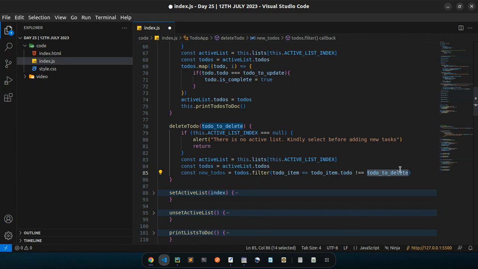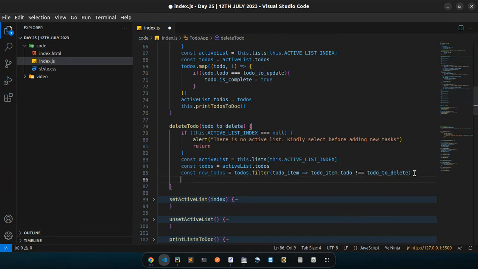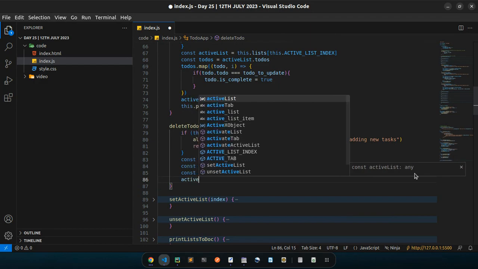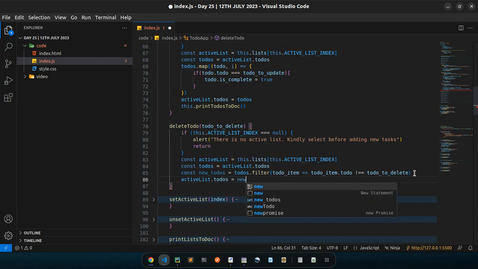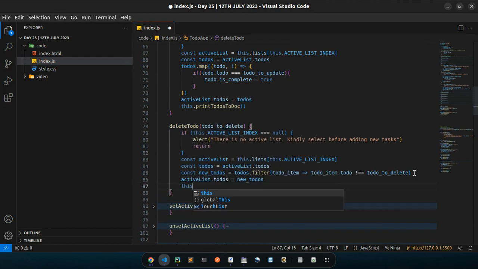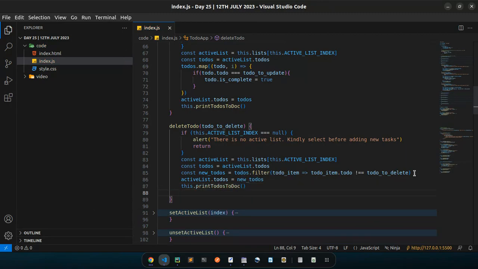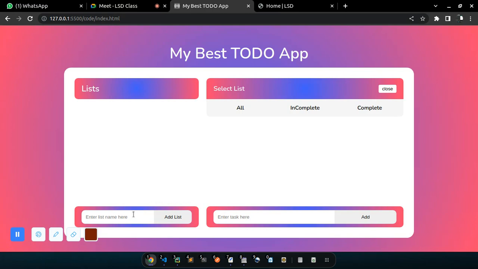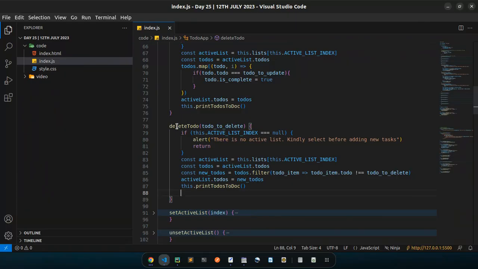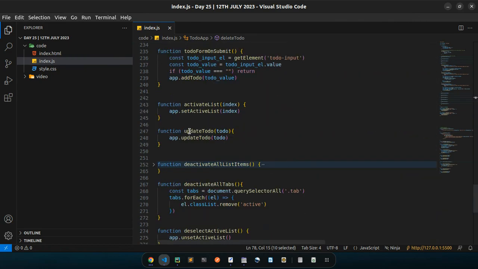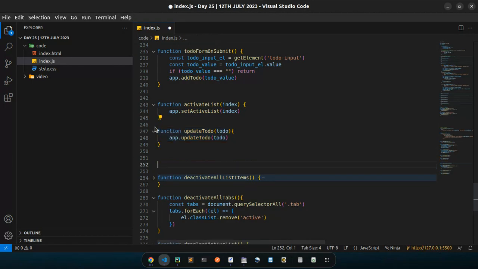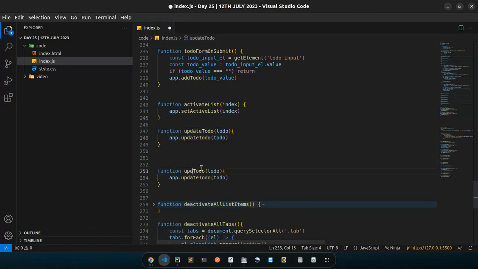That's how we delete. Let's see whether it works before I conclude. Now I can say active list dot to do's equals this new to do's. Then I can now say this dot print to do's to the document like that. So let's see whether this one works. Oh, I've not called the function. So I need to use this function somewhere else. I'm going to write another similar function like this one. So I'll just copy this, paste there, and say instead of update, I'm going to say delete to do.